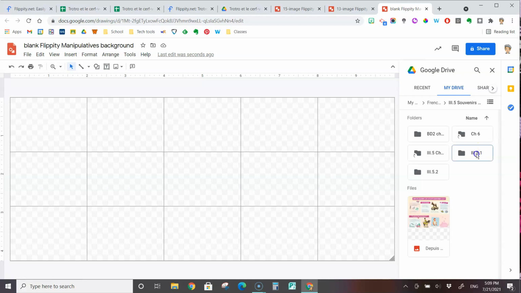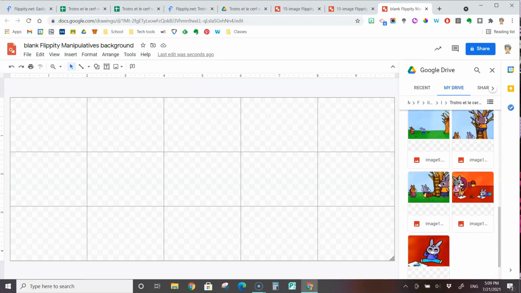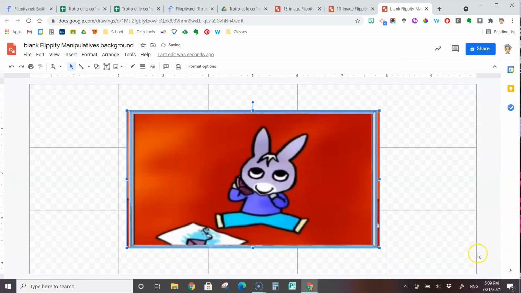When I go in to find those images, here's my Trotro file, and all 13 images are in here. I'm going to click on Control A, and it will select all 13 of them. I'm going to insert all of them at once. Notice what happens. It layers them all one on top of another. And what this allows me to do, if I keep them all highlighted, is I can adjust the size of all of them at once.